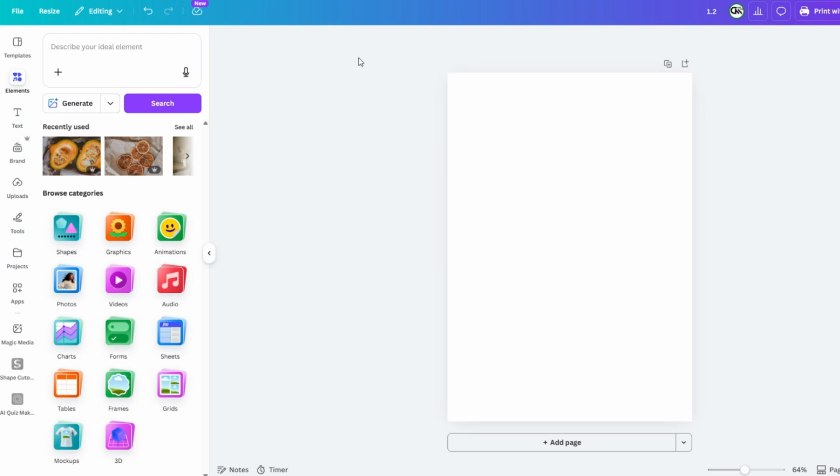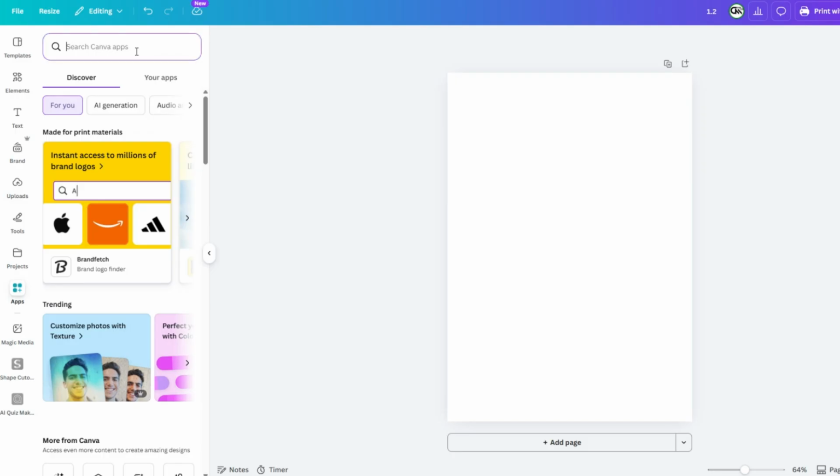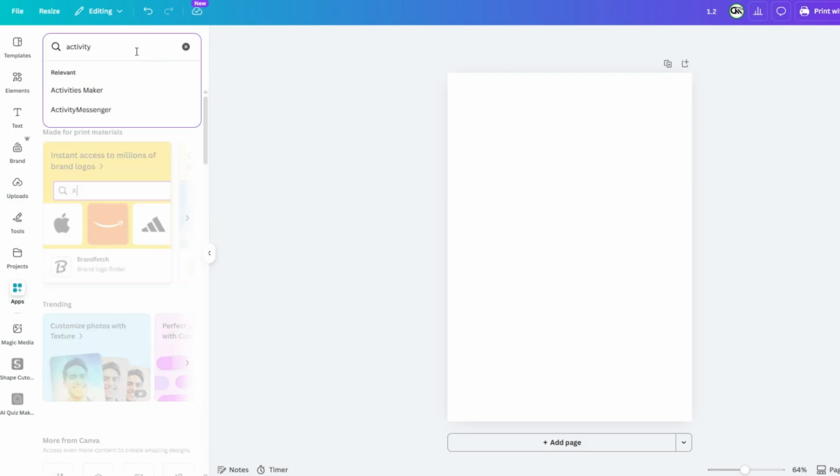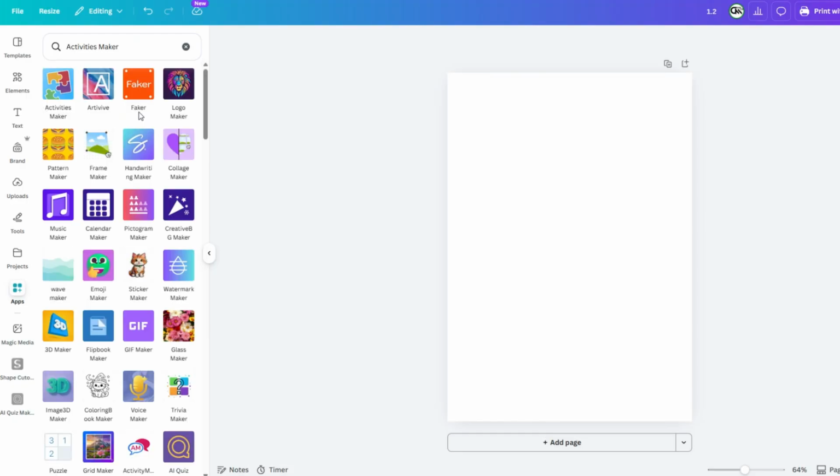In this video, I'm going to show you how to quickly create custom bingo cards right inside Canva using the Activities Maker app. Let's get started. First, I'll head over to the left-hand sidebar and click on the Apps icon. In the search bar at the top, I'll type in Activities and then select the Activities Maker app from the results to open it up.